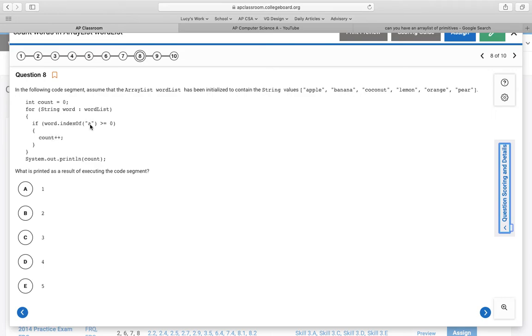So what this is looking for is A. Is there an A here? Yeah, it's at location 0. Is 0 greater than or equal to 0? It is, right? 0 is equal to 0. So count goes up by 1. In banana, A will be in location 1. Notice banana has multiple A's. The way index of works, it just returns the location of the first occurrence. So it'll return 1. Is 1 greater than or equal to 0? It is. So now count becomes 2.